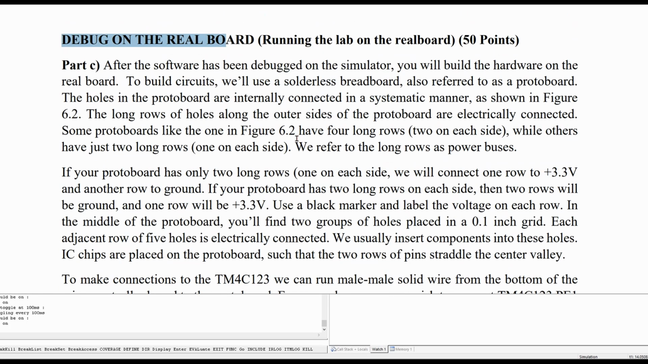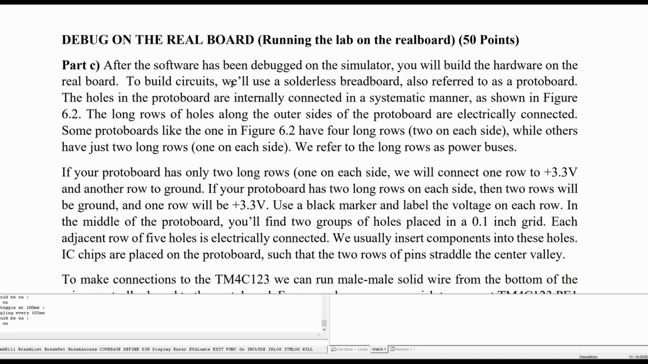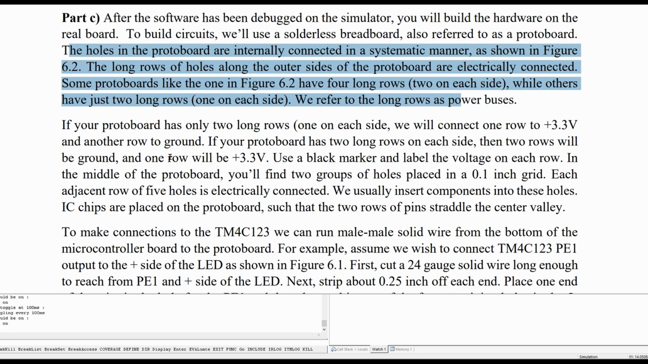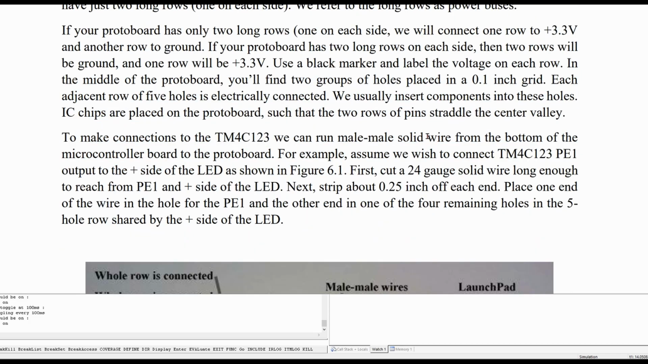Now if we scroll down, we can see just some parts of it. So it's going to tell us what happens. After the software has been debugged in our simulator, we're going to want to build the hardware on the real board. So to build the circuits, we'll use a solderless breadboard, also referenced as a proto board. The holes in the proto board, and it just tells us how the proto board works, or the breadboard, and then more about telling how the breadboard works.